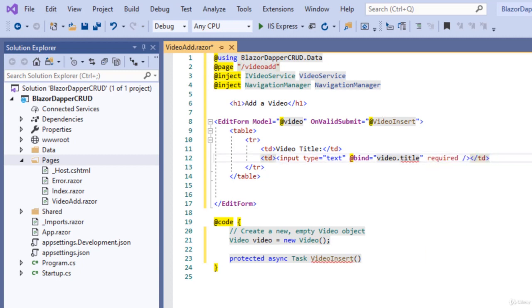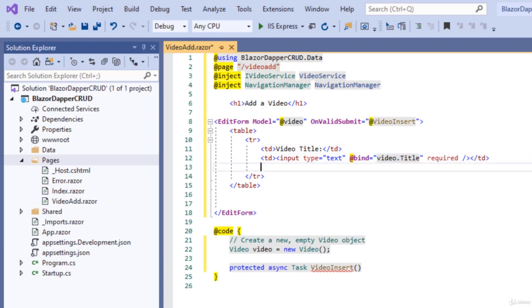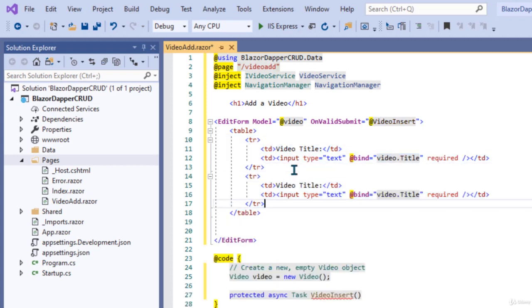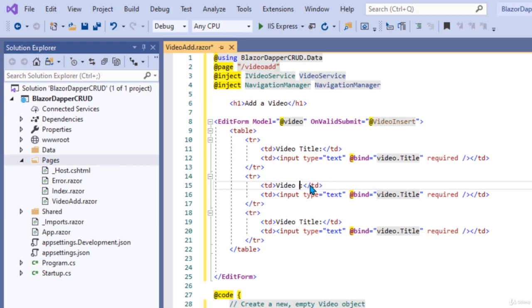That's C sharp, and that tells you what from the video object goes in this input field. And I put required on there to make it a required field. Again, if you're used to doing that with data annotations and such, that's fine. I'm just going to do everything in the HTML here.